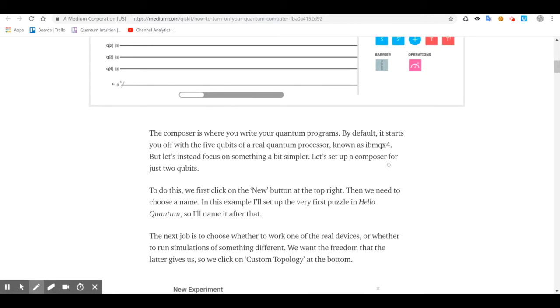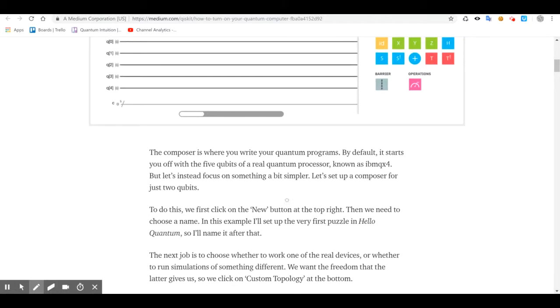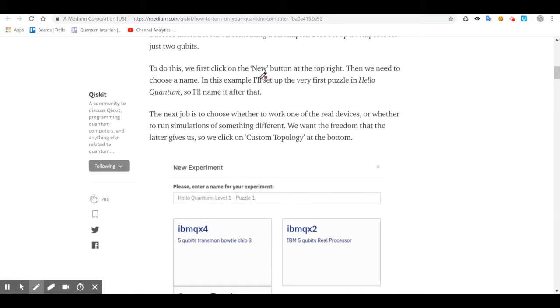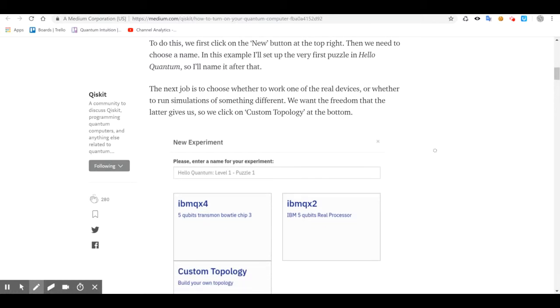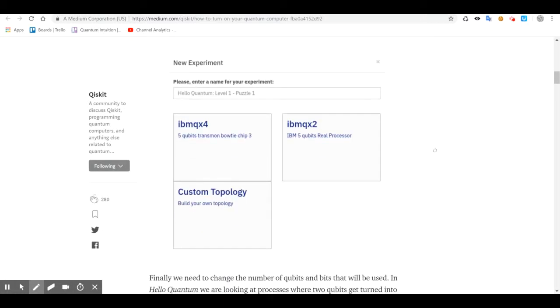Good. By default, it starts you off with 5 qubits of a real quantum processor known as IBM QX4, but let's instead focus on something a bit simpler. Just 2 qubits. Okay, so to do this, click on the new button. The next job is to choose whether you work with the real devices. So that's basically explaining how the site works, how you can set up the composer.